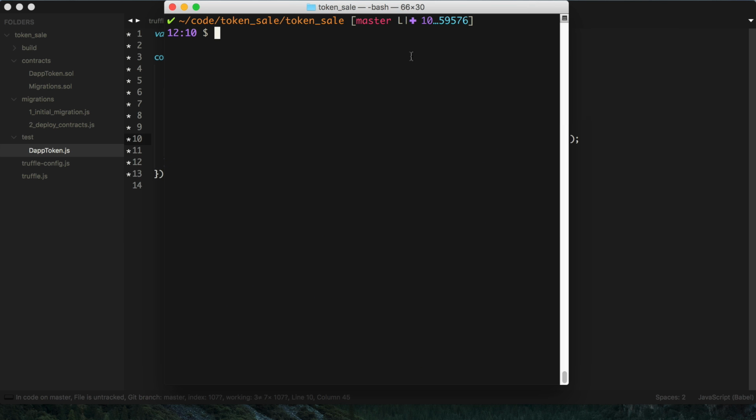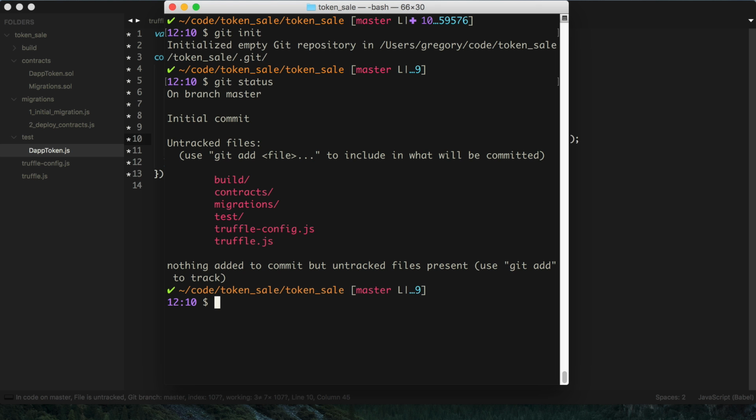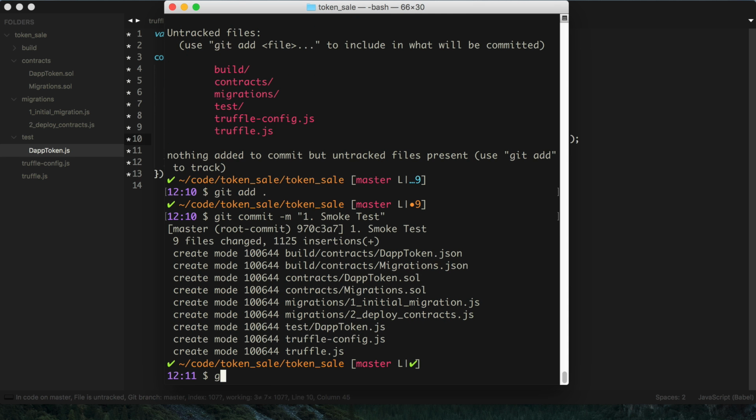Let's go ahead and commit everything that we've done so far. I'm going to initialize a new Git repository: git init. All right. I'm going to check the status. Okay. I'm going to add everything: git add . And let's go ahead and create a new commit. We'll just call this smoke test. That's the same thing that we did in the last tutorial. All right. See that everything was added.